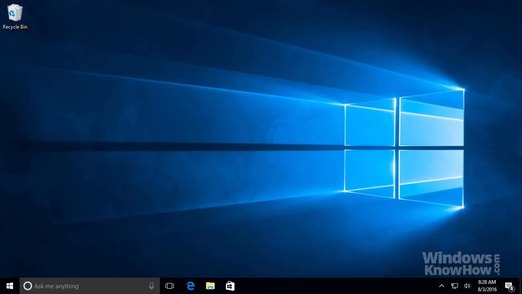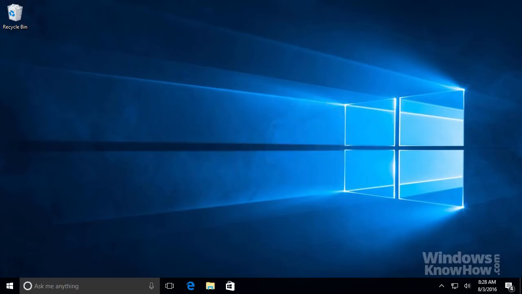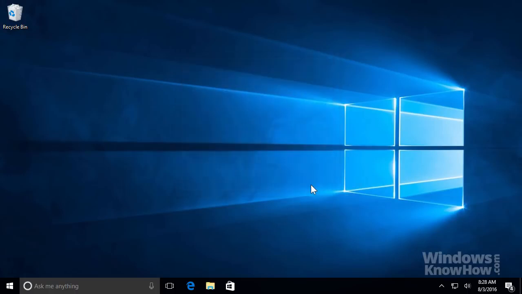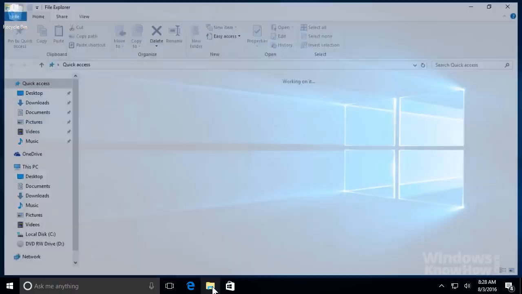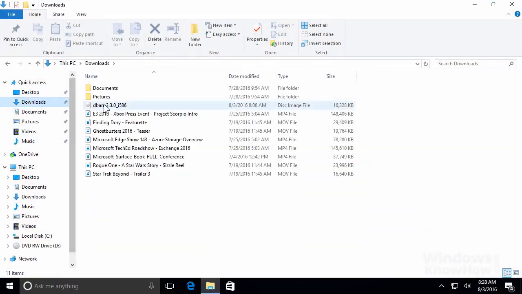An ISO is an exact copy of a CD or DVD and is normally used for distributing software apps, including those you can download from the web. To begin, insert a blank CD or DVD into your writable drive, then close the regular disk burning window that appears. Next, open File Explorer from the taskbar and browse to the ISO file on your computer.